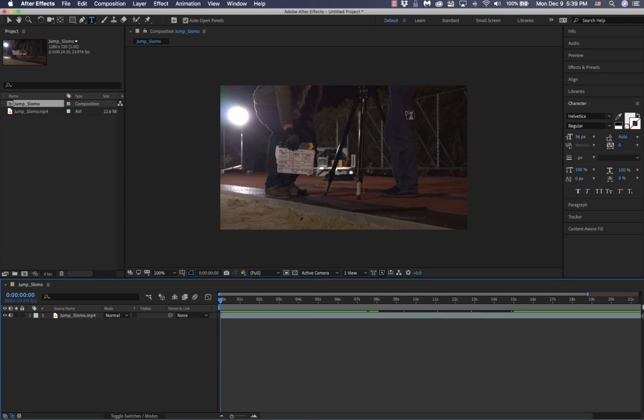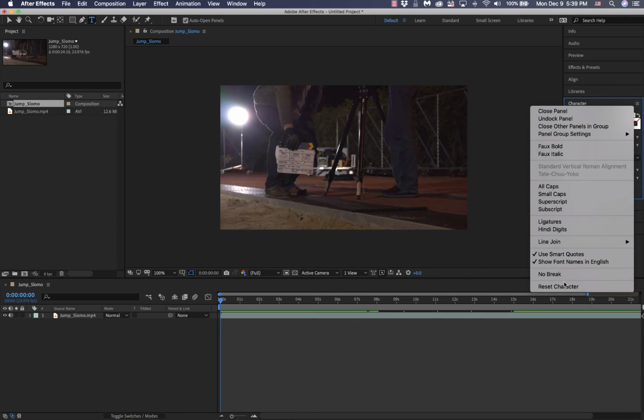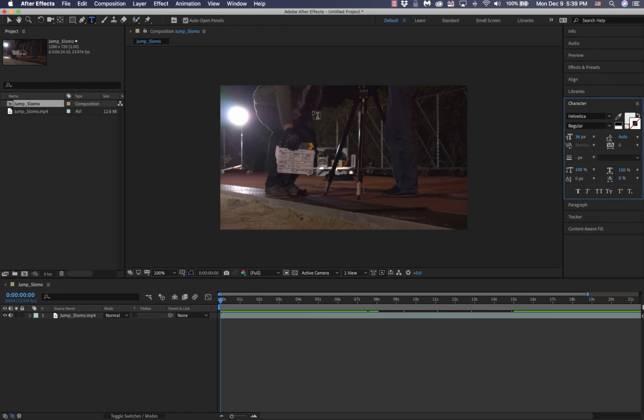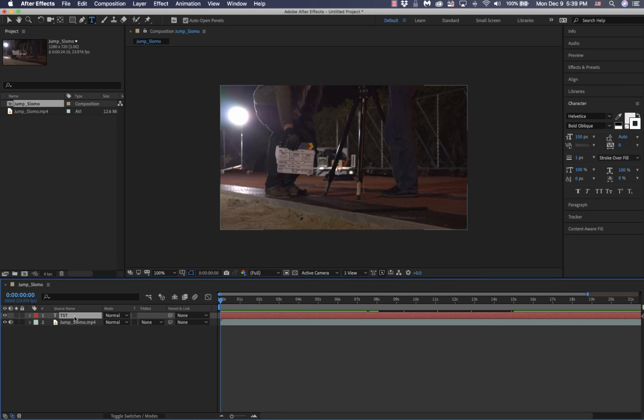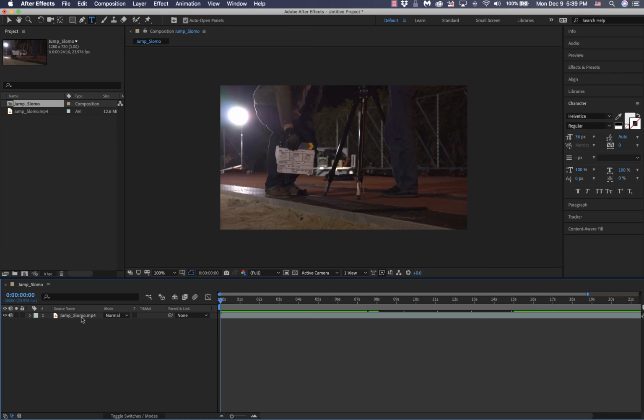I'm going to redo that. So reset character. Now I don't have any text layer again, because basically what I did, let me Command Z. If you want to delete your text, all you got to do is click on it and hit your delete key or backspace key if you're on Windows, delete key on the Macs, and that gets rid of the text layer.